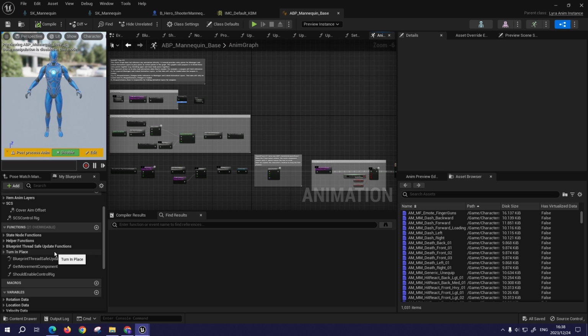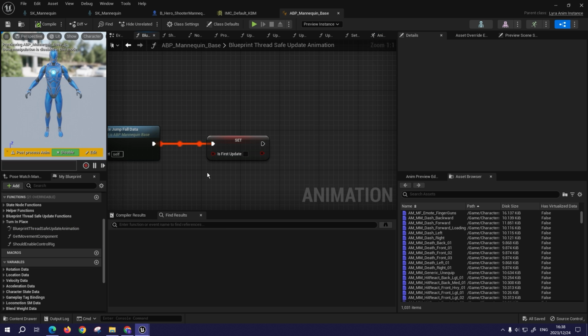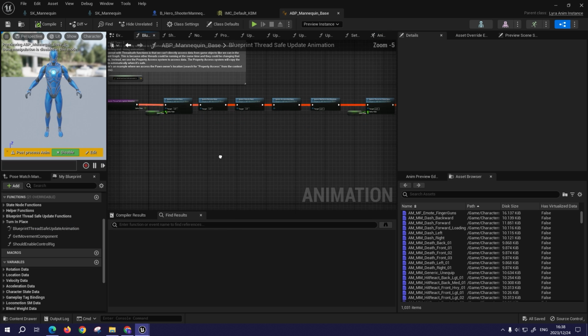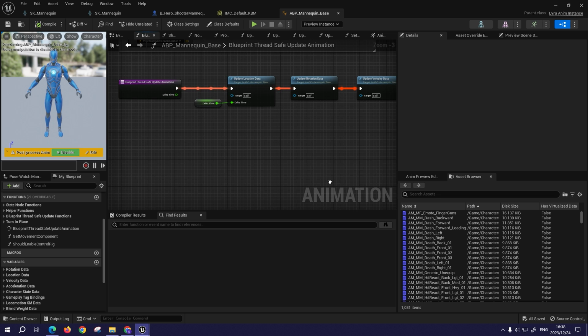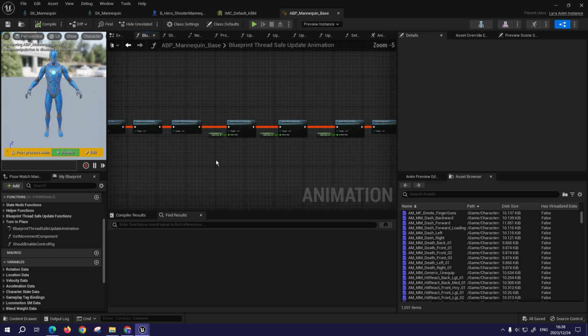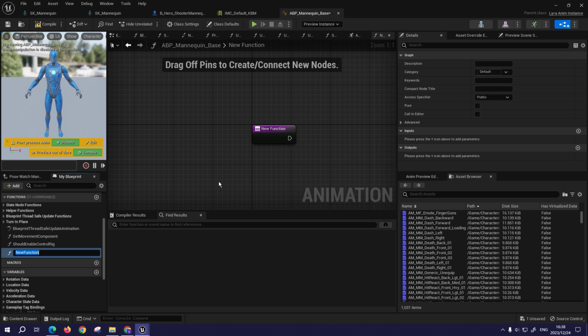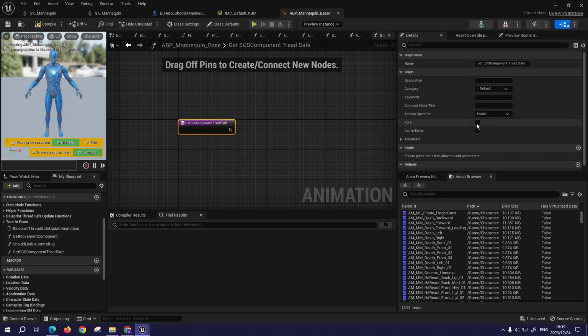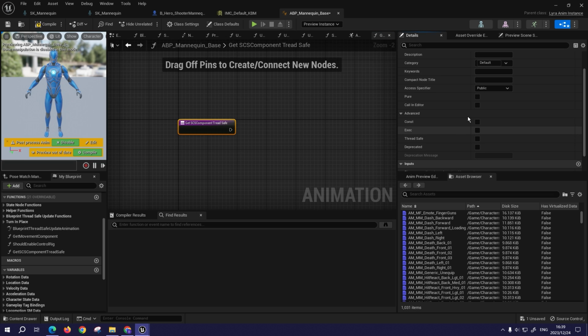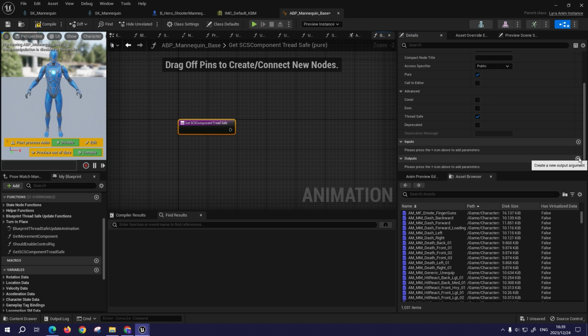Go to Blueprint Thread Safe Update. This is a new way to multi-thread update values. All SCS values will be acquired within this function. Before we get the values we need, first create a new thread safe function. Call it getSCSComponentThreadSafe. Mark it as a pure function and inside advanced, check thread safe.